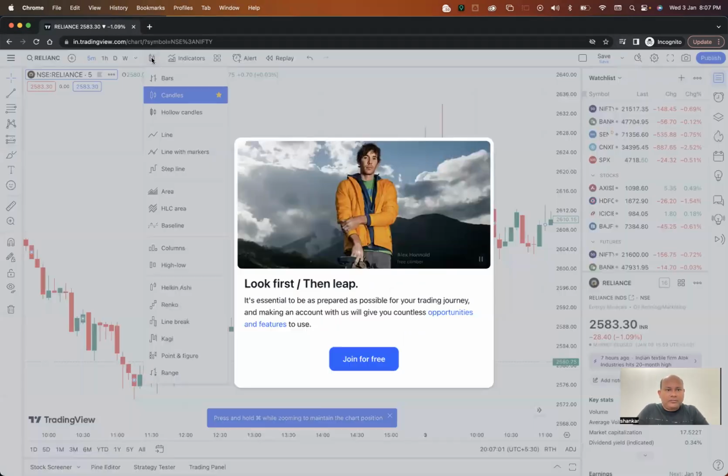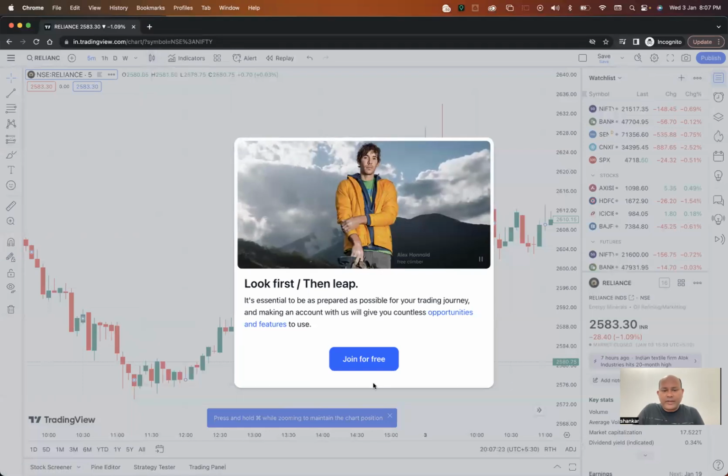So now one of them was the candlestick chart pattern. Once in a while it will ask you to join for free. I highly recommend you join for free. Again, can you all see the join for free button here? It's essential to be as prepared as possible for your trading journey, and making an account with us gives you countless opportunities and features to use. You can also check which are the opportunities.